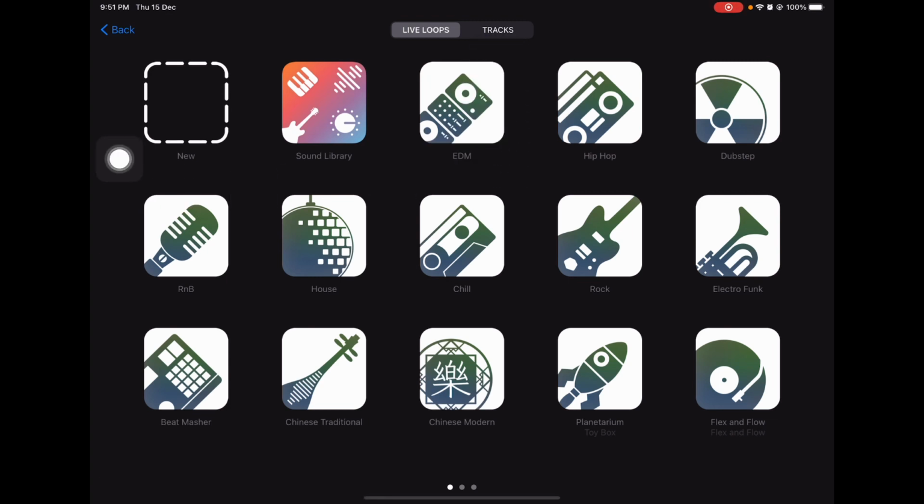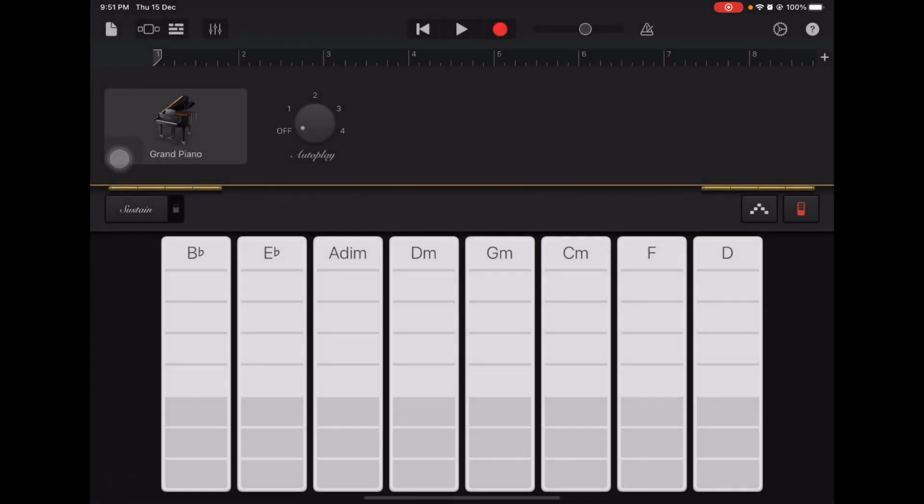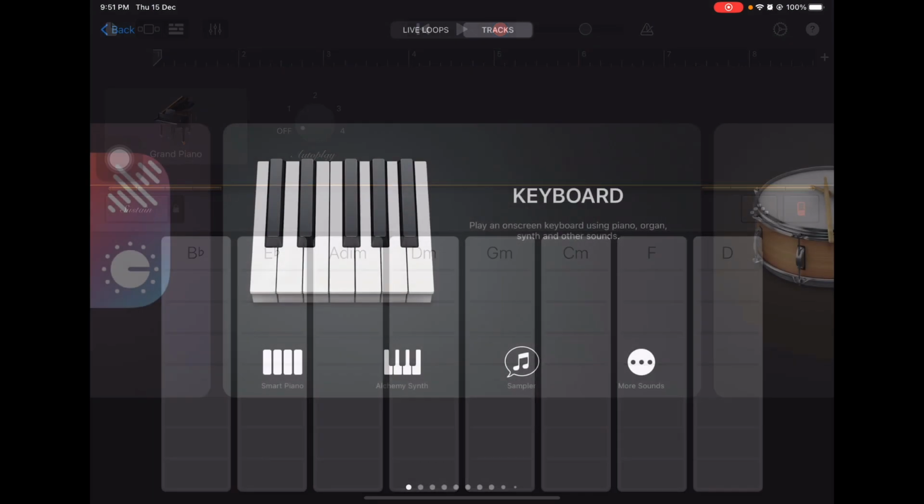Okay, let's go to tracks then. Okay, the tracks adalah instrument. Okay, so if you are someone who is good at playing a piano, playing a guitar, then you can go to tracks and you can find what you want to find here. So, for example, piano. Okay, I will only use the smart piano. So, this is piano. Let's go back.